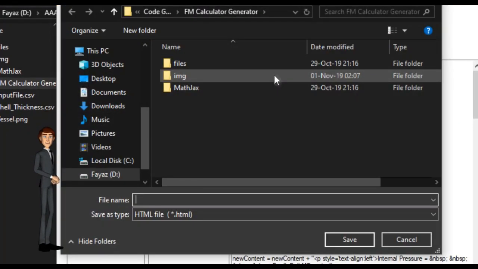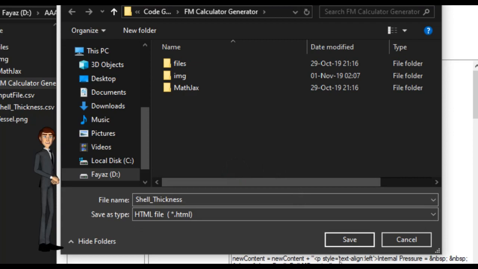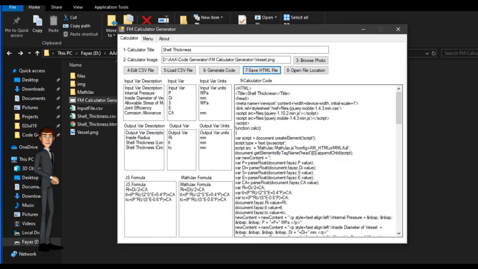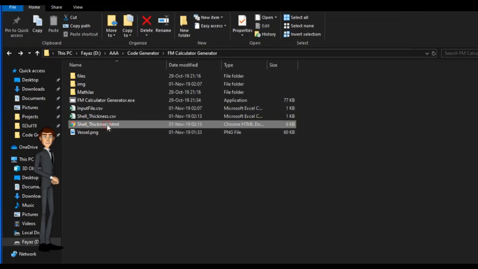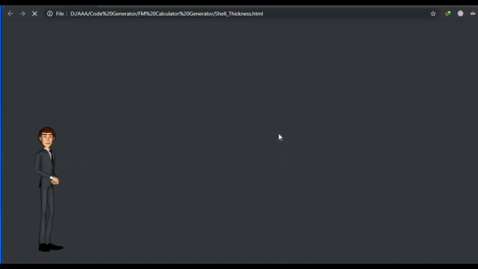Note that all files must be saved in same default folder. Type Shell Thickness as file name. Click Save. Shell Thickness Calculator generated successfully. Open Shell Thickness Calculator.